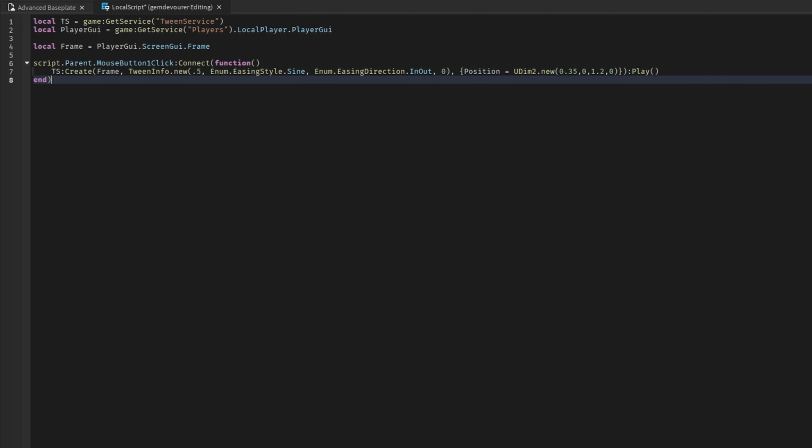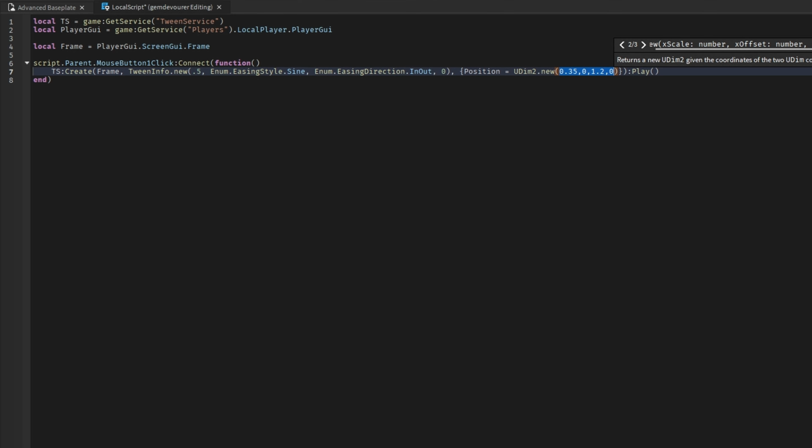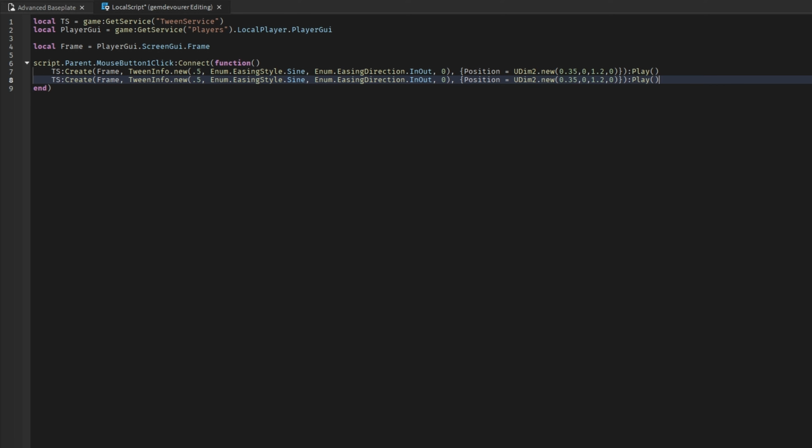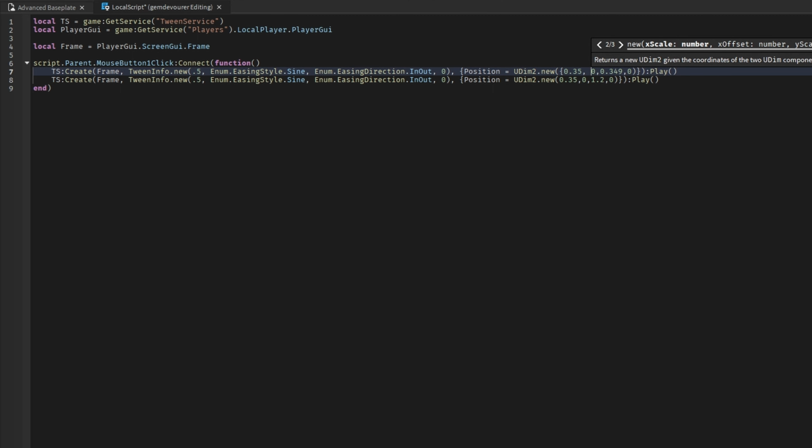So after you've done that, it should look like this right here. And so after you've done that, it should look like this. Just like that. And now what we're going to do is copy it, and we're going to do the same thing. Paste the position right into the first one. Just like that.